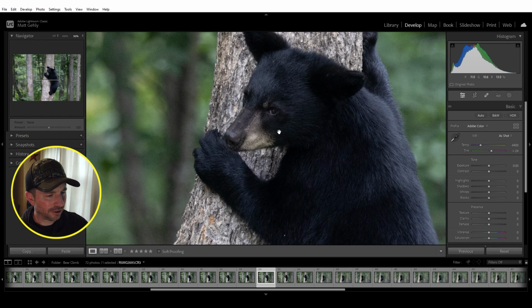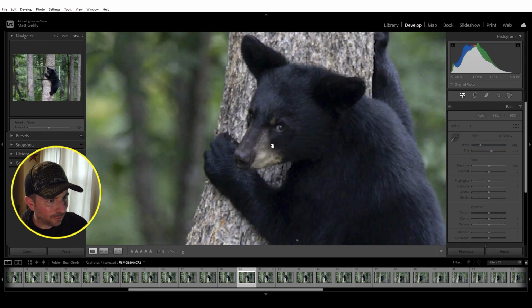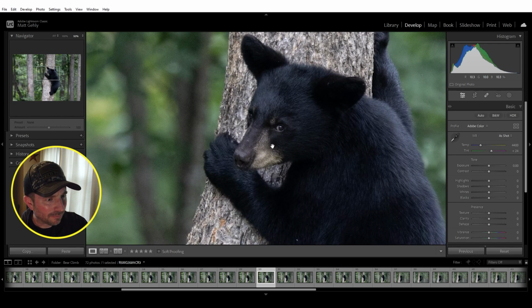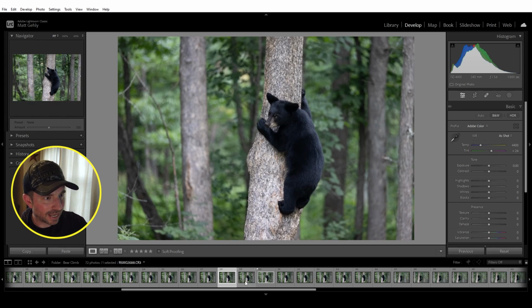Now, he's starting to turn here and I can see his eye, but again, the black body, the black eye, the catch light is there, but it's not real bright. So what I'm going to do is keep moving through and try to find one where that eye might be a little bit more noticeable. And right there, I think is a pretty decent one. So I mark that as a pick.